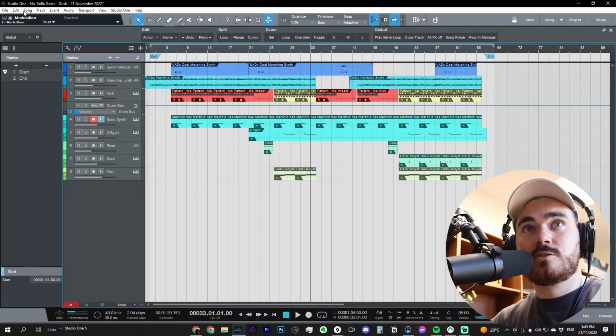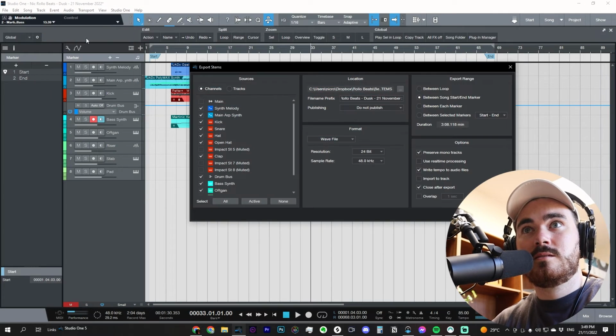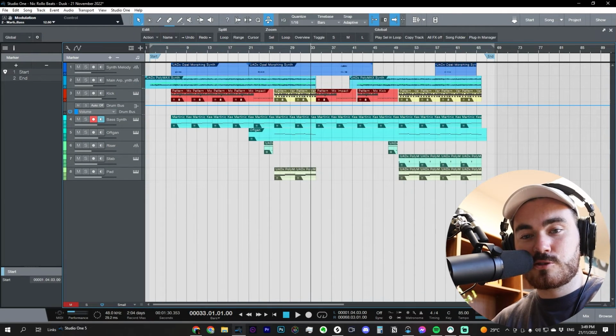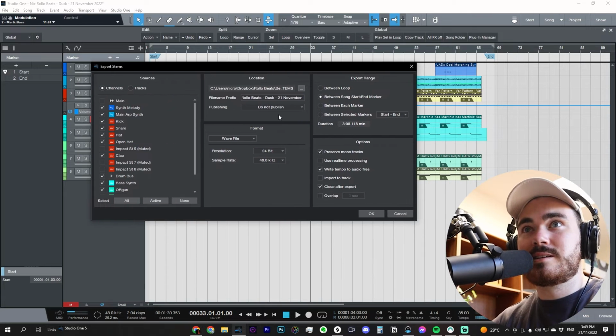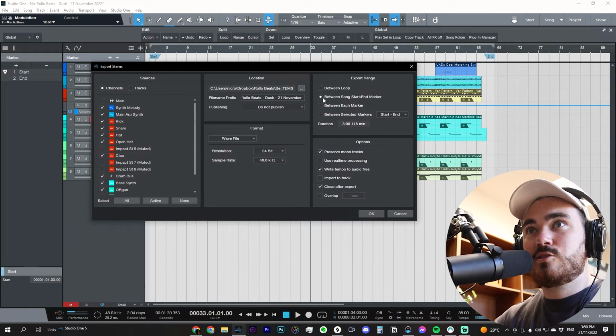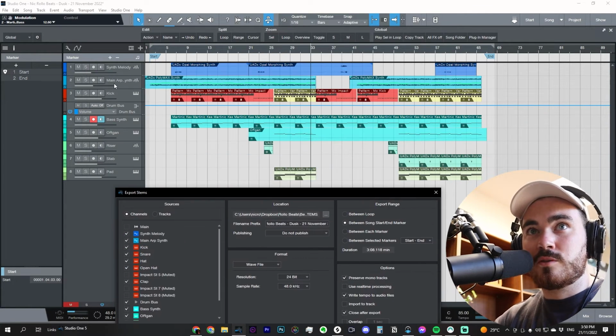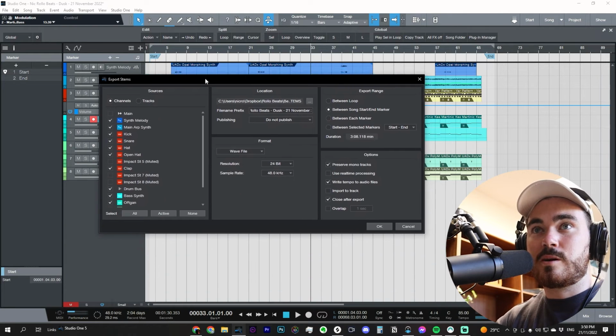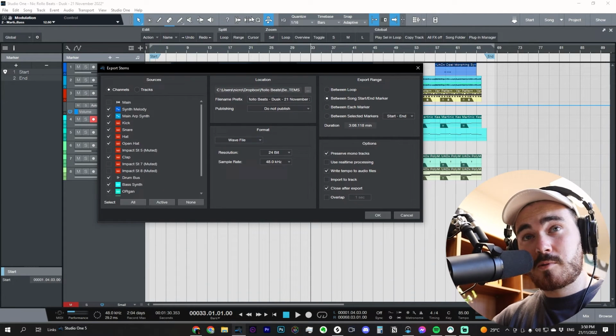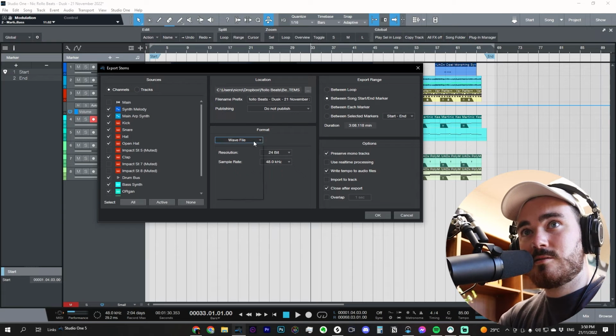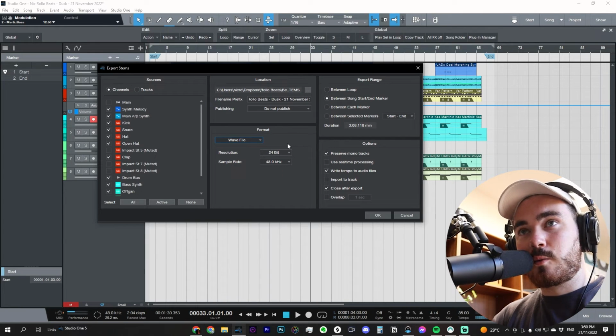There's also another option, which is export stems, which is Control-Shift-E. And basically, it's the same thing. You just are now going to export all of these individually, which is really helpful in some cases and can be worth doing. A pro tip for this is do WAV. I mean, it'll be big files, but high quality files.